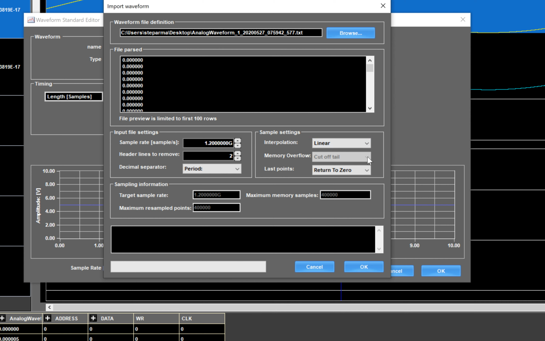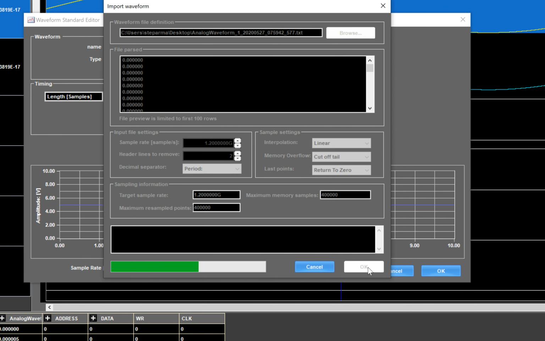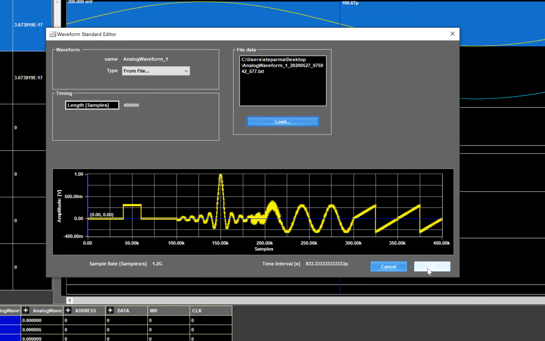It can happen that the file we need to import has more points than the current waveform. With the memory overflow options, you can choose to cut off the last points or the first points. On the contrary, if the file has fewer points than the waveform, we can decide to set the last points to 0 or keep the last waveform sample. Hit OK to import the file.